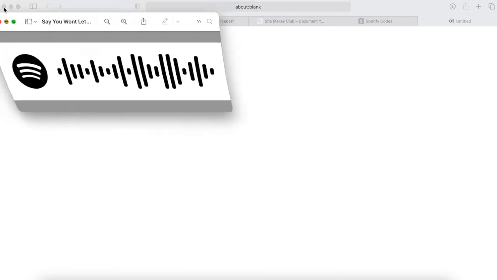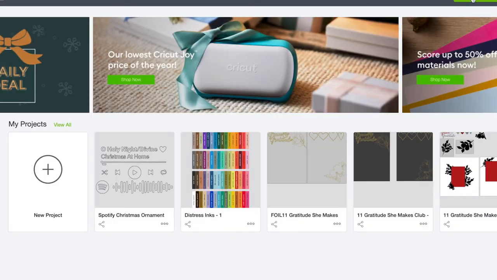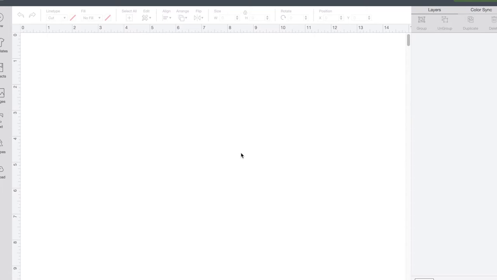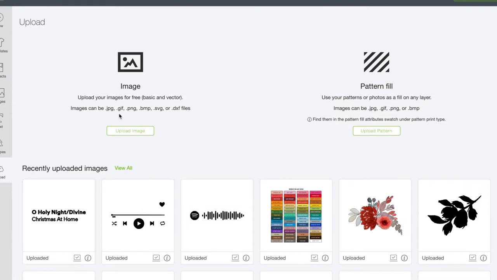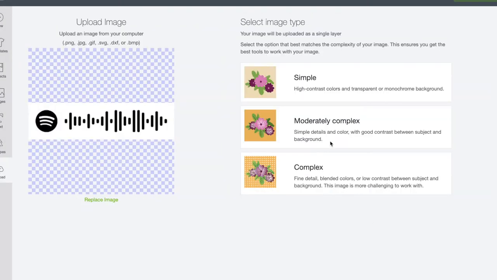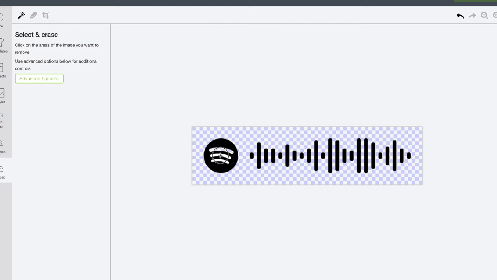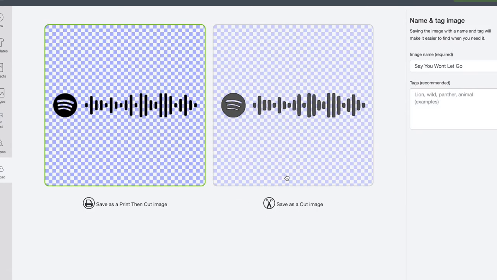There it is. Now I need to go back into my Cricut Design Space. We'll open this guy up pretty good. And we're going to do a new project. Okay. Because I want this just to be the code for a charm, I'm not going to do the play bar or anything else. I'm going to upload just the code. So we'll go Say You Won't Let Go. Open. It's pretty simple, but we'll do moderate just because. Now I'm going to do four clicks to remove the white background. Click on the white there, white here, and white here. So there's my Spotify code. Click continue. I'm going to do it as a save as cut image, not a print and cut. Save it.